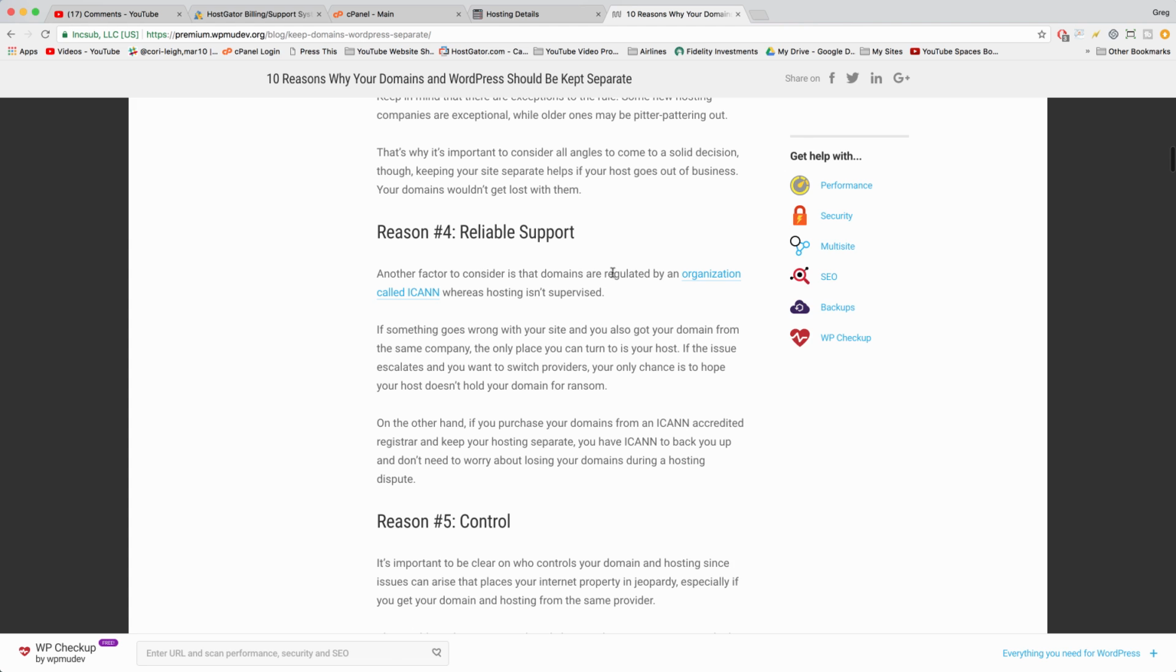Another part of this article I really want to point you to is reliable support. When you get your domains, they should be regulated by ICANN. Hosting usually isn't, so that's something to consider. They go on to say, if something goes wrong with your site and you also got your domain name from the same company, the only place you can turn to is your host. Basically what that means, and it's happened to me, is that if your domain expires, you want to be able to deal with someone who speaks with ICANN so they can help you retrieve it. It's really difficult to retrieve a domain name. So basically you want that ICANN accredited registrar for your domain name, and a perfect place for that is GoDaddy, because they'll help you if it gets lost or if they need to bring ICANN into the picture.